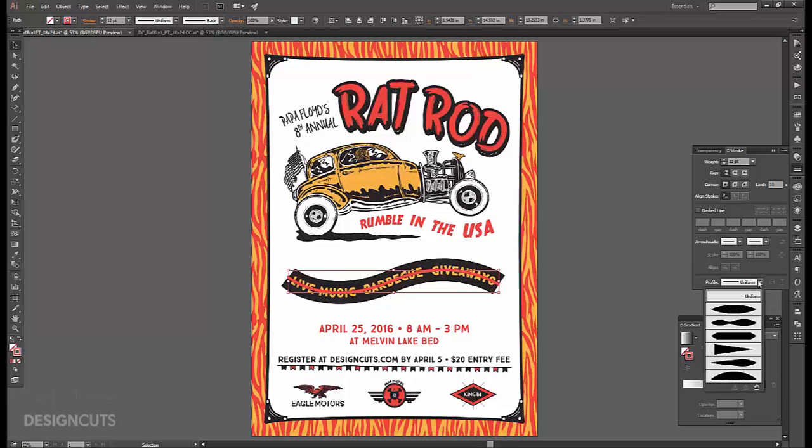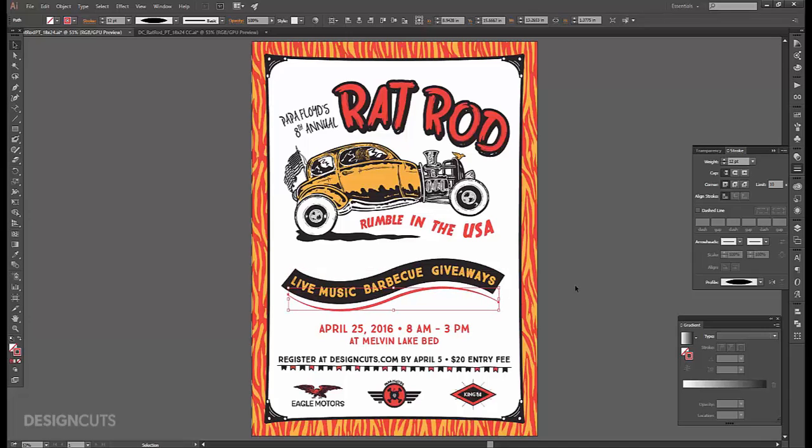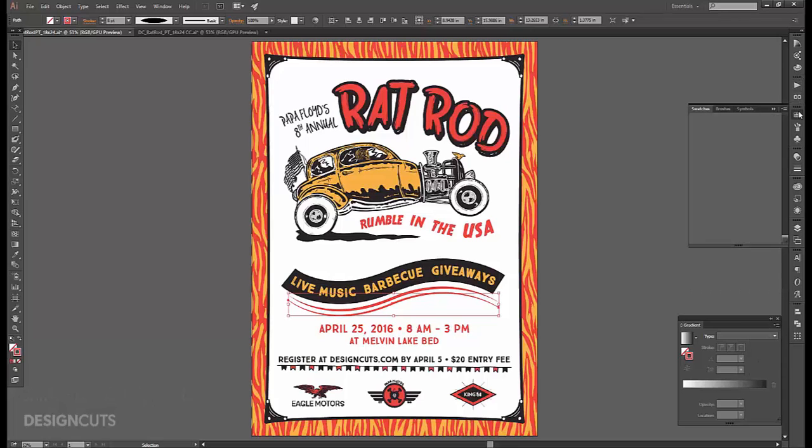Change the stroke color to Rat Rod Red. Open your stroke palette, change the weight to 12 point and the profile to width profile 1. Hold Shift and use your Selection tool to drag the red flourish below the original black banner. Select the red flourish we just made and hold Shift Option while dragging down to duplicate it. Change the stroke color to Rat Rod Yellow. In your stroke palette, change the weight to 8 point.